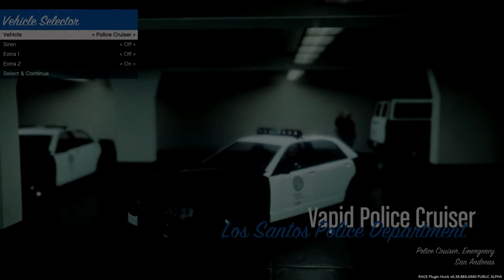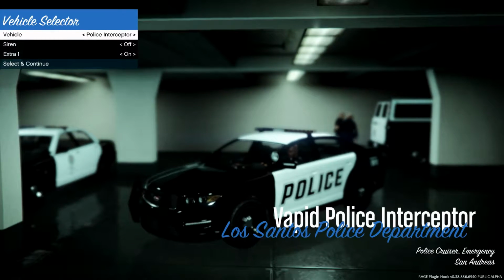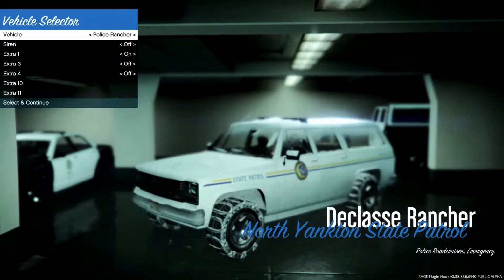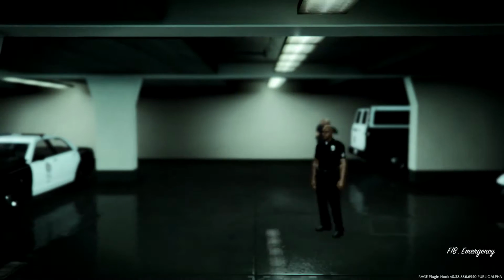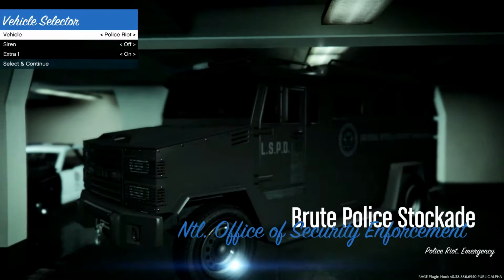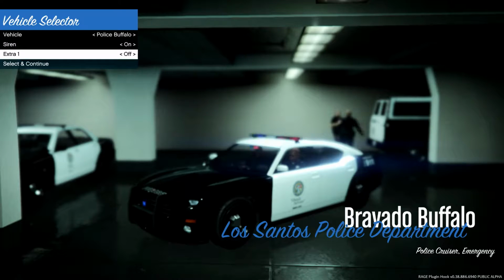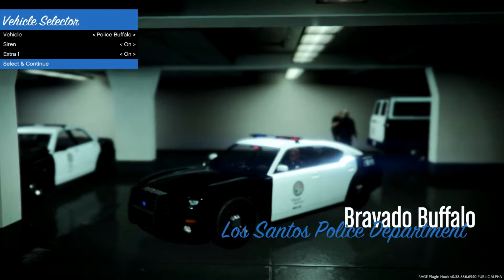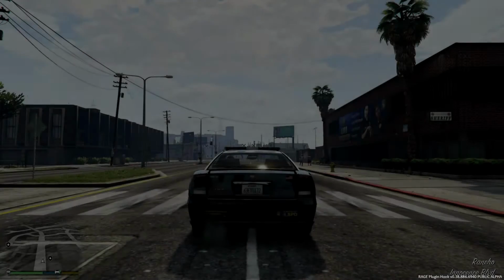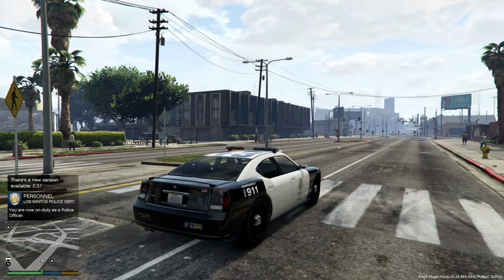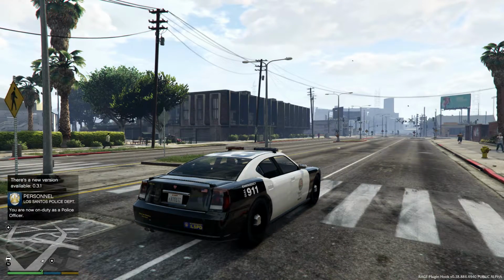Now, the stock vehicles that are in the game, I totally don't like them at all, which is why I totally replaced pretty much all of them with better cars, better models. But yeah, you pick your car, and then you go on duty. You can see the lights and all this stuff. Right now, the lights look horrible. If you guys have seen any of my LSPDFR episodes before, these lights look terrible compared to my lights in my series. So there it says there's a new version available, 0.3.1, but we already have that, and it says you are now on duty as a police officer.